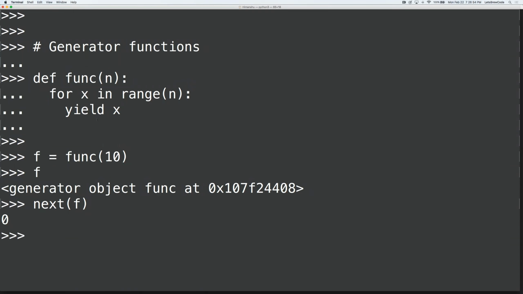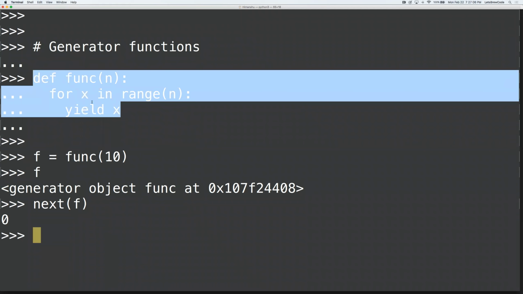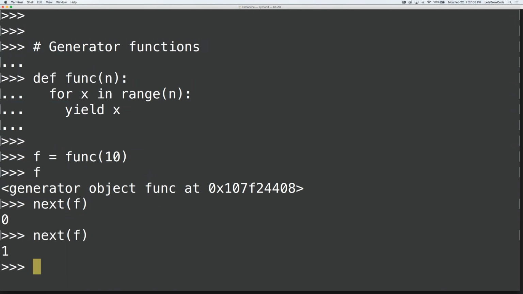So this function internally is keeping track of where it is. And every time it encounters the yield statement, it returns that value. Now the function is halted. It is not doing anything. When we write the next again, then it knows that the x is at 1.